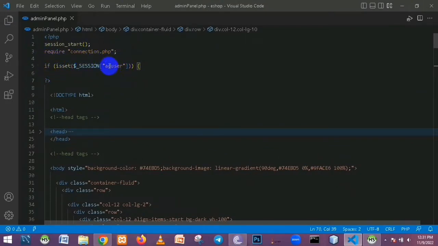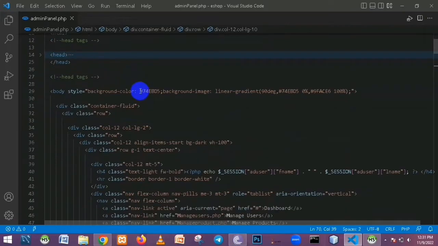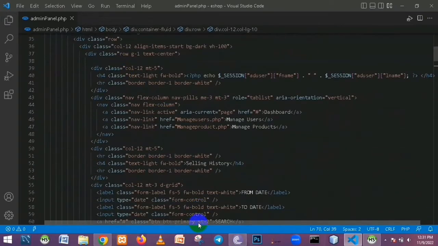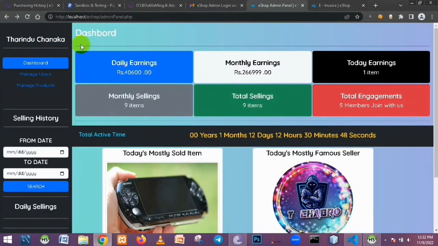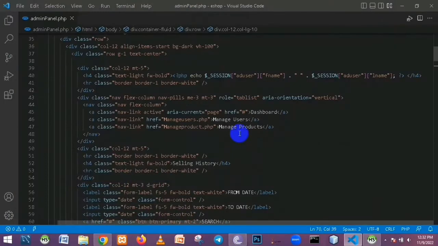I want to check for admins, not users, logging into our page. I check this with the isset function, and I get this add user associative array for checking my admin users. Now I want to get the admin's first name and last name using this add user associative array with this session data variable, and I concatenate a space here. Now we can get our admin's first name and last name. You can see on the left bar, we can get the admin's first name and last name.